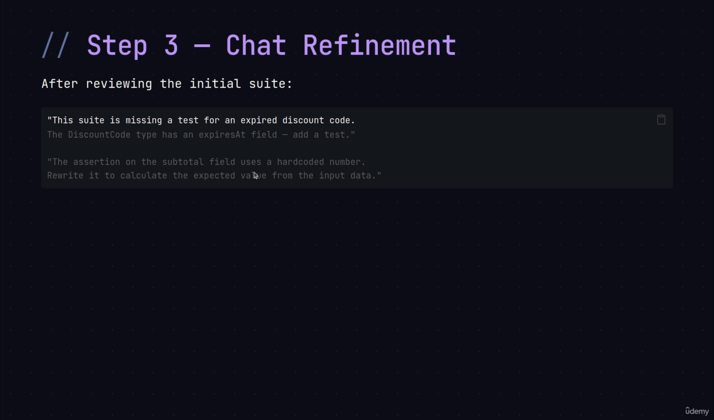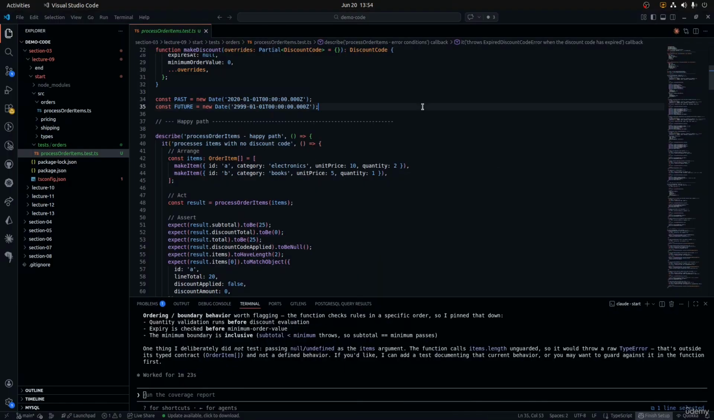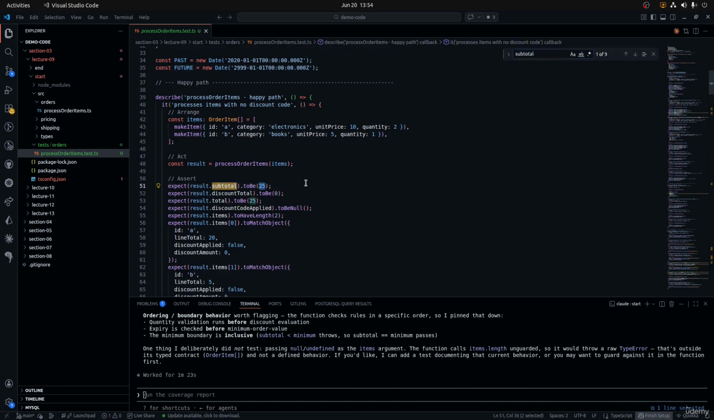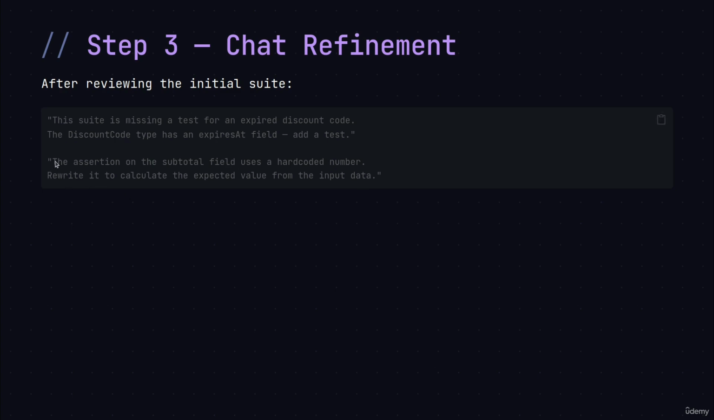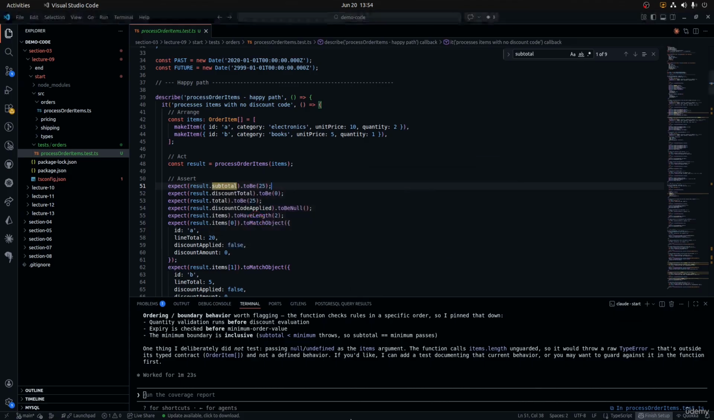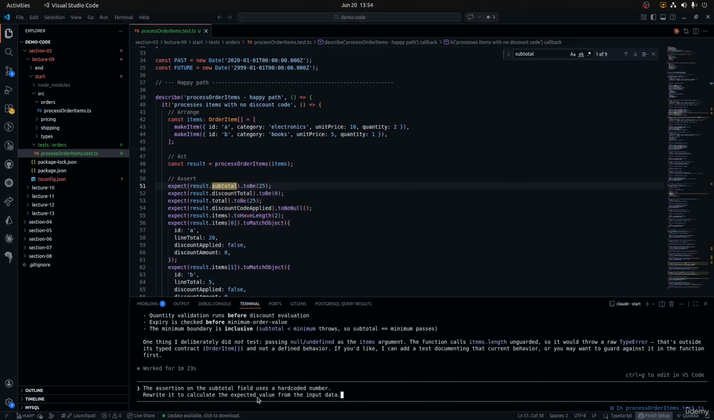The assertion on the subtotal field uses a hard-coded number. Rewrite it to calculate the expected value from the input data. So let's see the assertion on the subtotal field. And that's true. It uses a hard-coded value. So we can actually use that. So I'm going to copy that. And let's give that to Claude.